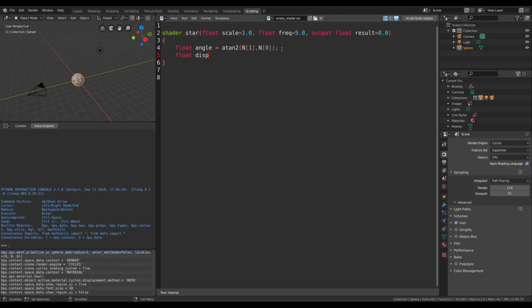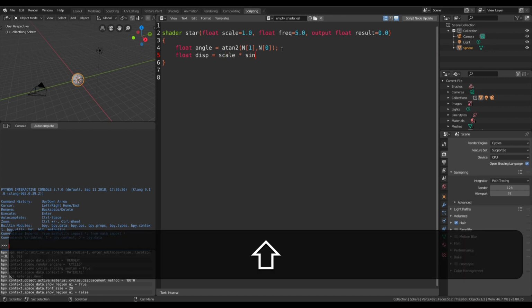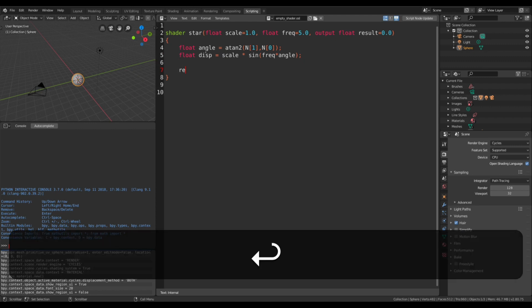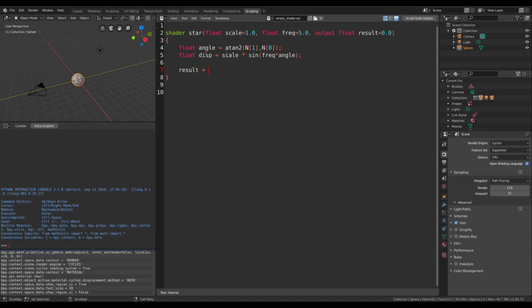Float displace equals scale times the sine of frequency times this angle that we calculated up here. And then result equals displacement. That is all the code that is necessary.